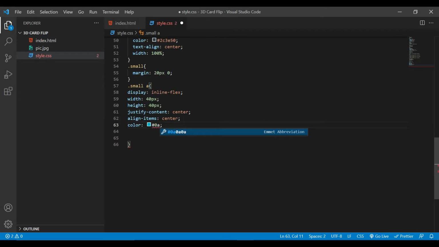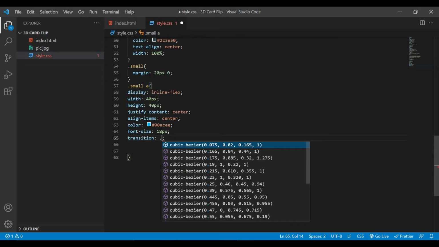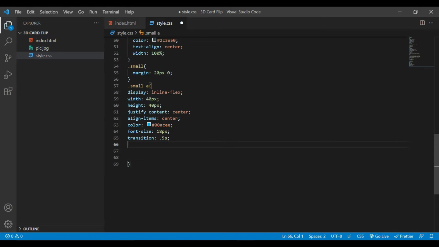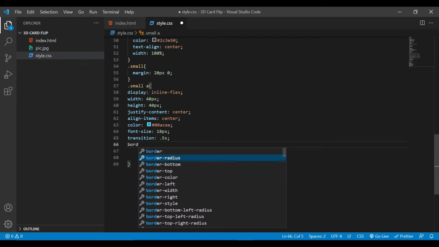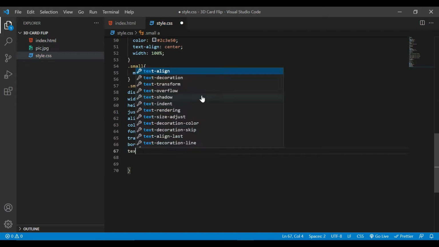So it should be 00ACEE. Next, we need to add font size of 18 pixel. Also, we'll add transition. And for my transition, I will set it 0.5 second. Border radius 50%. Also, lastly, I'm going to add text decoration to be none.